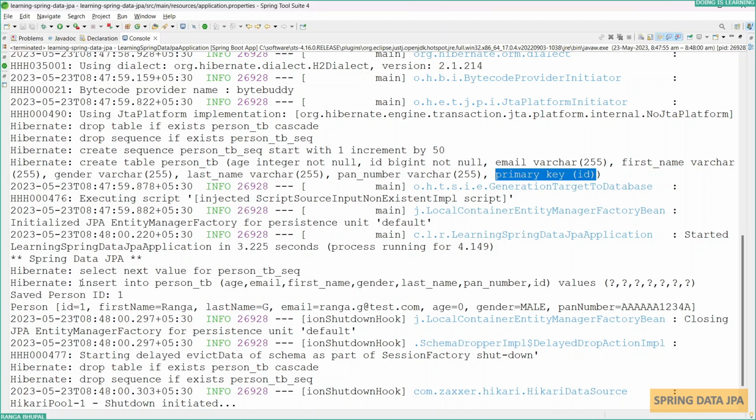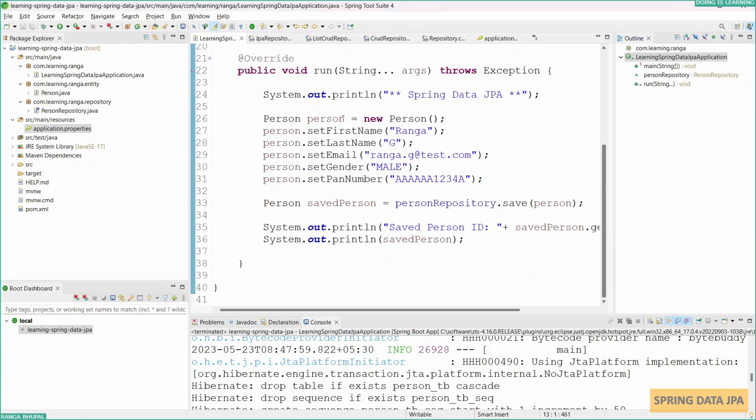And as part of the insert, the insert query has been run, and before that it got the sequence from the table sequence. So this is how we are going to create our entity and the repository, and we are going to save it. Next we will check updating the same entity and deleting the entity and finding the entities using Spring repositories.